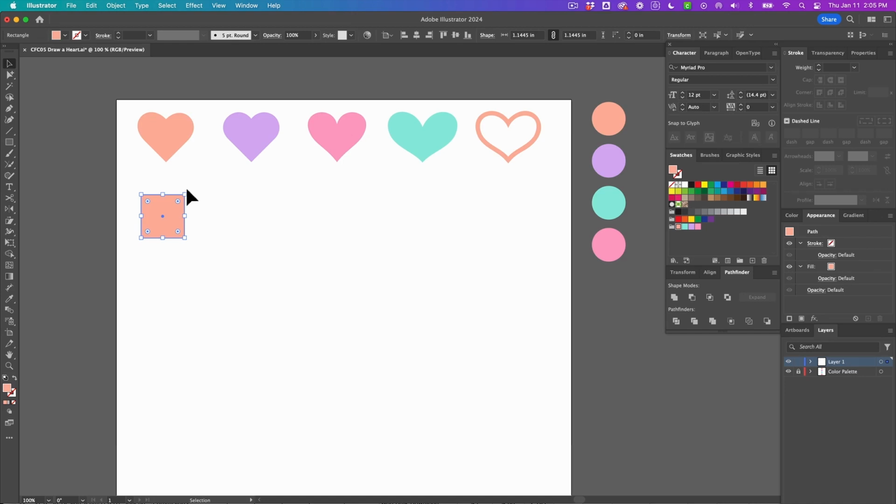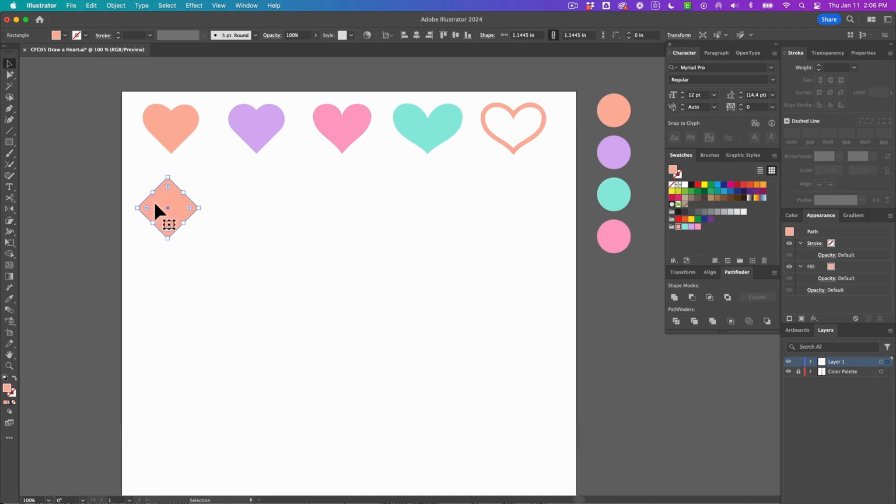Now I can hover my mouse over one of these corners, and once I get this corner arrow, I can rotate the shape. If I press Shift while I rotate, it'll constrain the rotation to 45-degree angles. So once I get this diamond position, I can let go of my mouse. Now I can press Shift-C, and that's going to choose the anchor point tool. You can also find the anchor point tool hidden under the pen tool here in the toolbar.